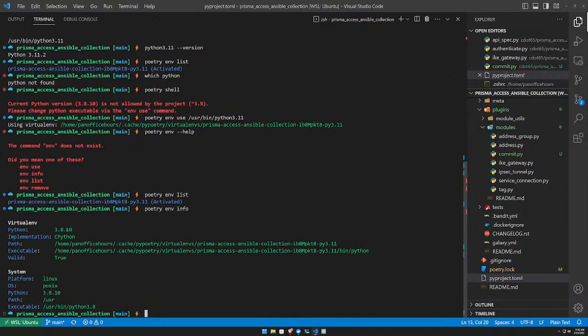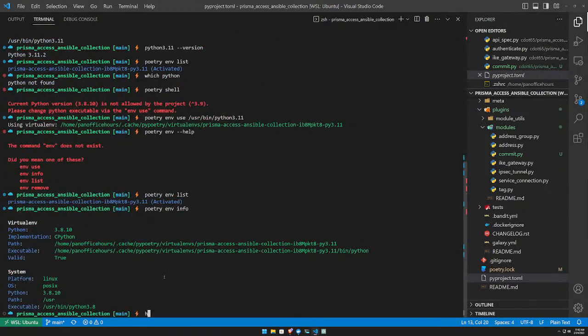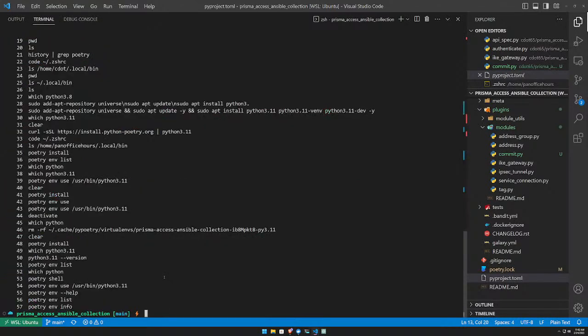Yep, sure enough. The virtual environment that's being created is for Python 3.8.10, but the executable is running the Python 3.11. I installed Poetry. What did I do wrong? I don't think I did anything wrong. I think that's good.